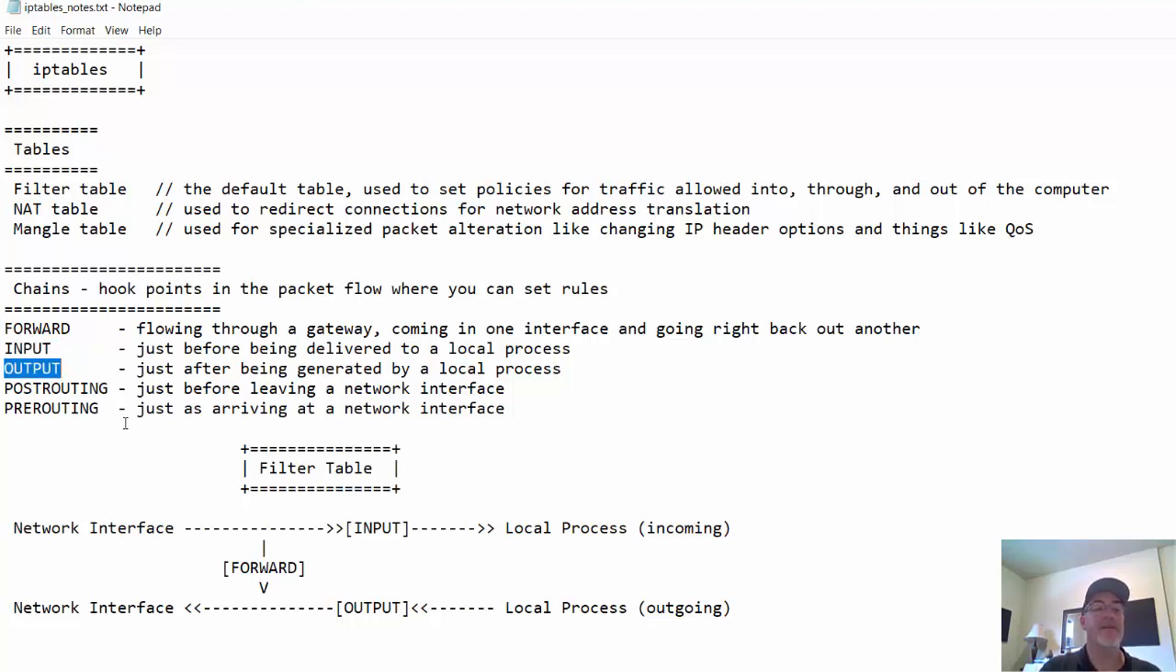Output is for just after being generated by a local process. So the input chain, if you put a rule on this one, it's going to affect things just before being delivered to a local process on the computer. The output chain, just after being generated by a local process on the computer.